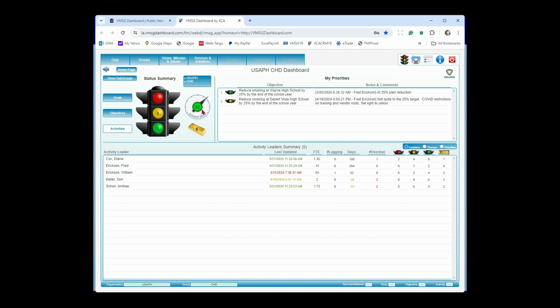The schedule gauge says 32 right here, which says we are 32 days, aggregately across these 10 activities, ahead of schedule. The way that's calculated is pretty simple: beginning date, ending date, percent complete. Let's say the beginning date is January 1st, the ending date is December 31st, and today is July 1st. I'm exactly 50% of the way through the year. If that activity is only 40% complete, I'm 10% behind schedule. If that activity is 60% complete, I'm 10% ahead of schedule. So what it's doing is aggregating all of these activities. Some of them may be behind, some of them may be ahead. Aggregately, we're 32 days ahead of schedule.